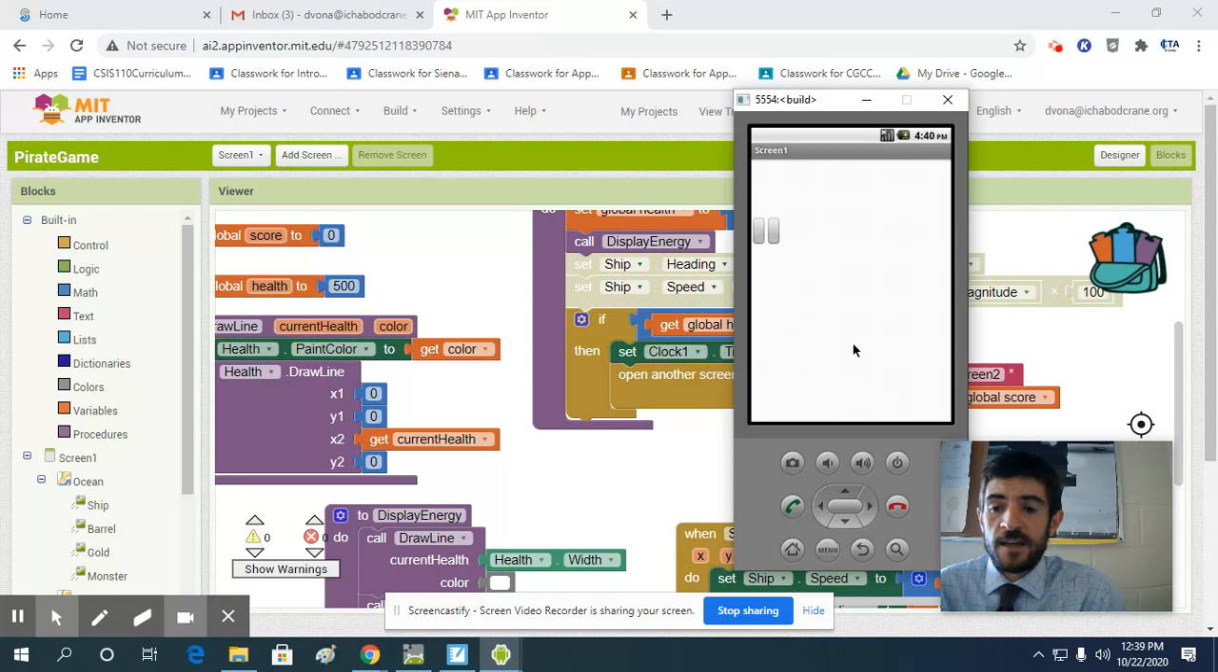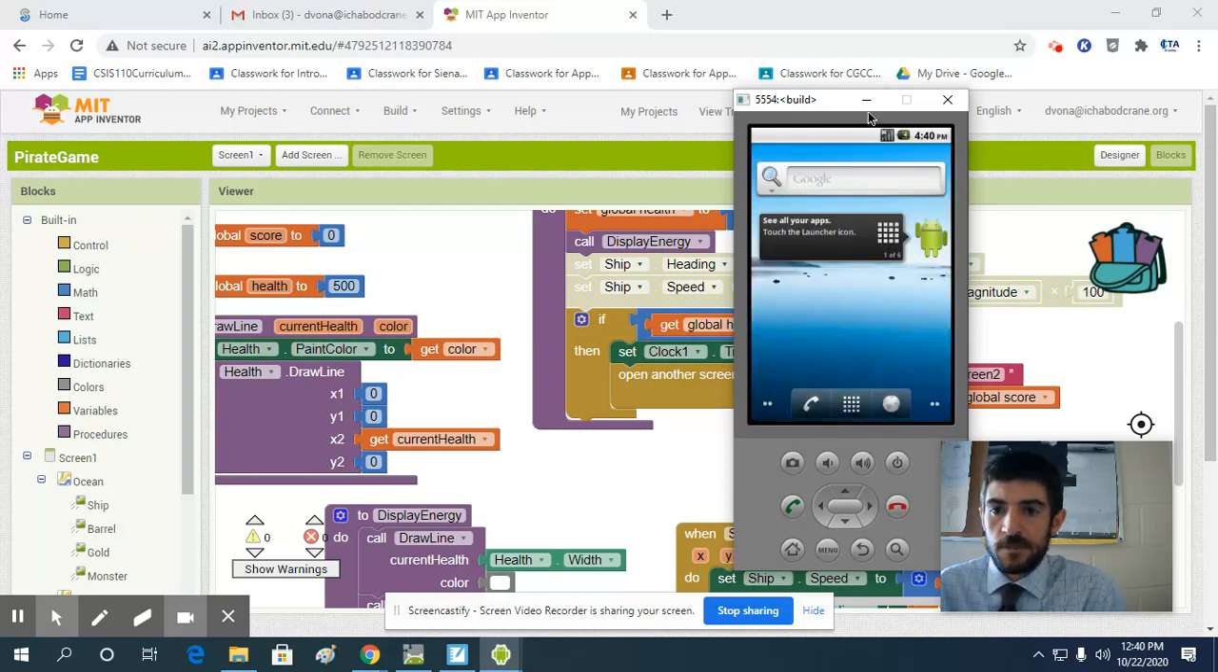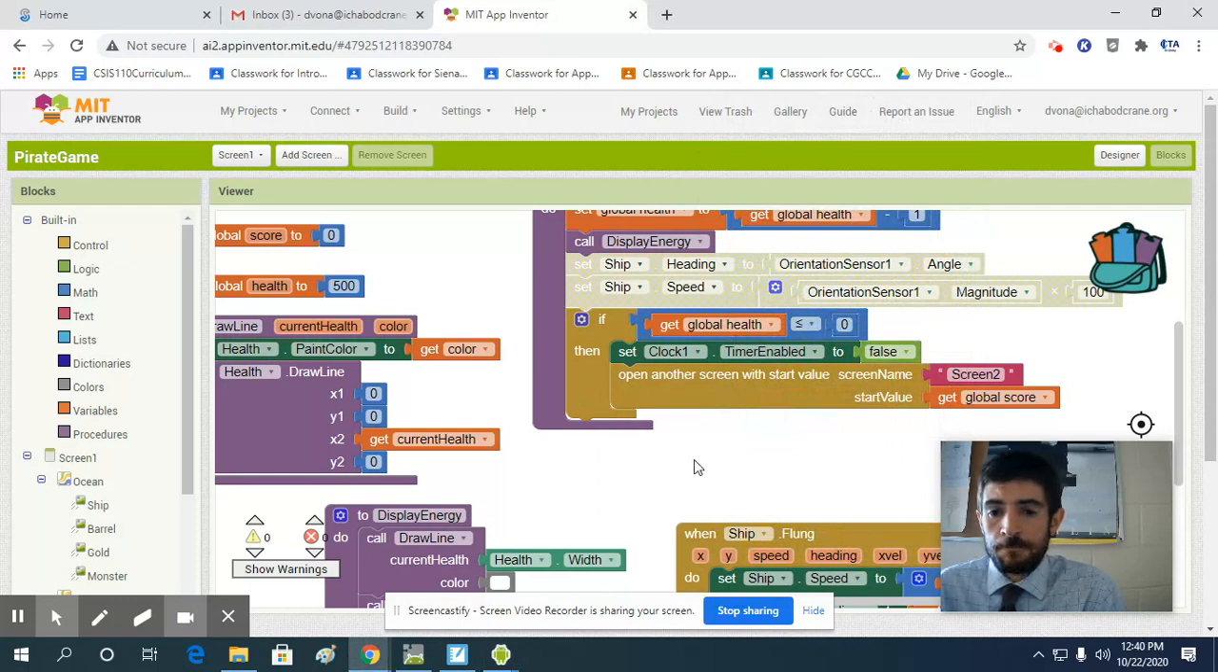Now, a couple of things that I want to just kind of mention. So it crashed. It does occasionally crash. You're going to find that when you have multiple screens, it is going to crash more often. There's just no way around that. One thing that I'm going to recommend is that when you're working on the app, so let me just shrink this out of the way.